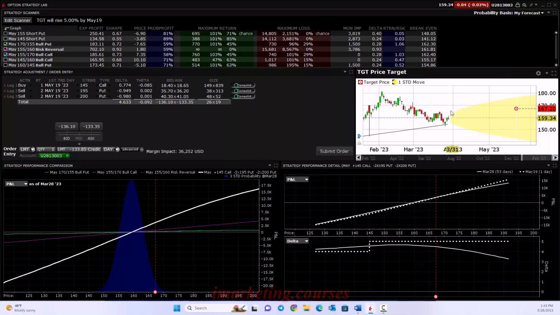Here's statistically where the stock is expected to be. Now remember, we're in the strategy lab. So based on the option prices, based on the standard deviations, here's how much it's expected to move between now and April, between now and May. Of course, the longer you give it, the wider the possible outcomes. I said that I thought the stock would move up 5% by May expiration, so it puts a target right there. It says by May expiration, 5% higher is at 167.20.